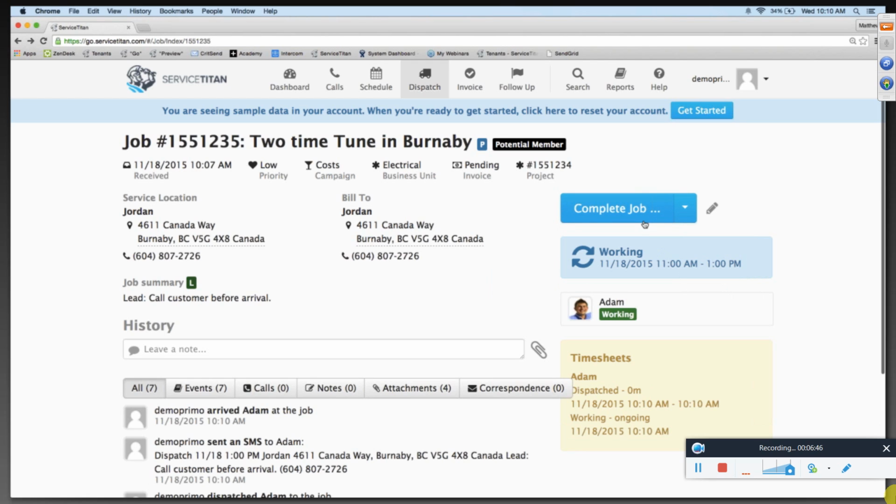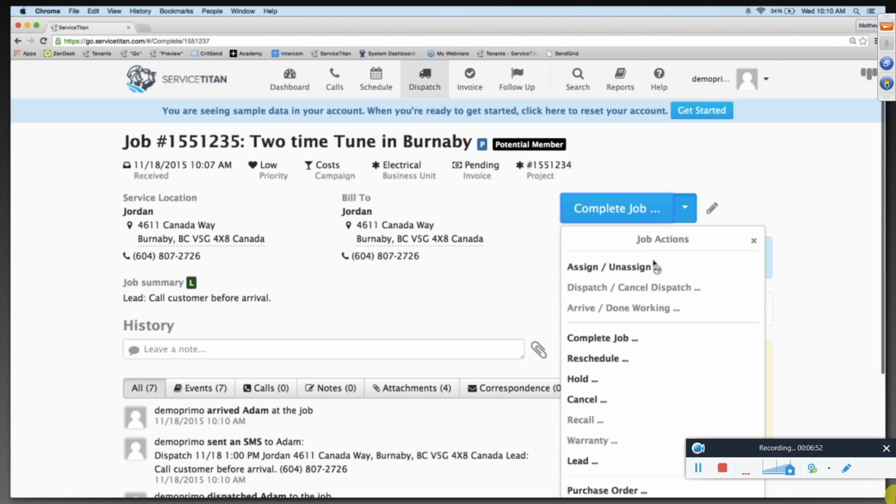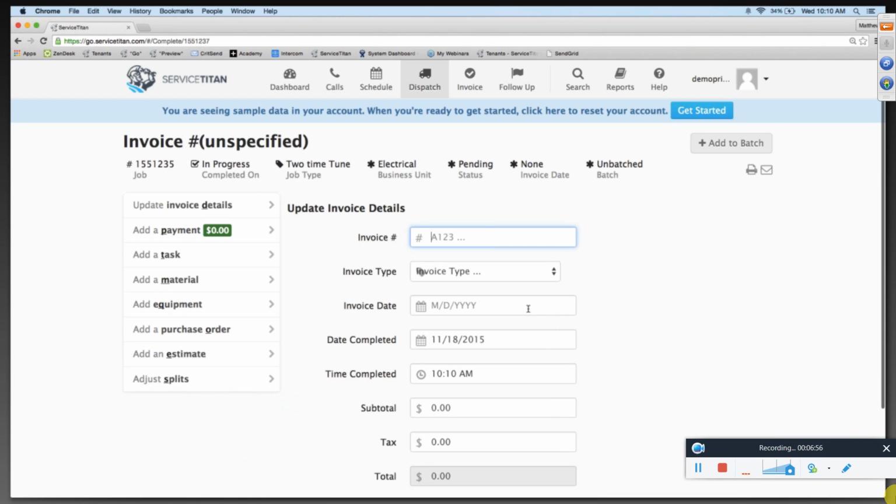And finally, we're going to go ahead and complete out the job. Now, in a normal workflow, essentially what's going to happen is the technician is going to be completing the job on their end, on their tablets, and they're going to be leaving the estimates on the tablets themselves. But for today's demo, we're just going to be doing everything manually through the Office side.